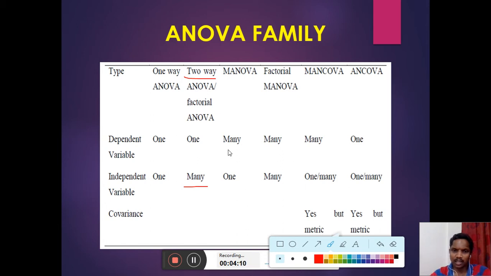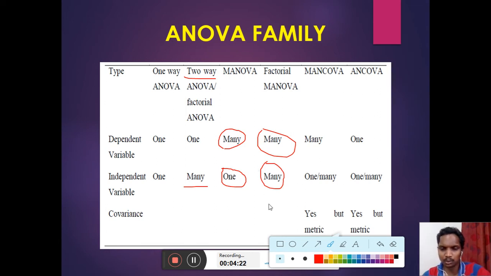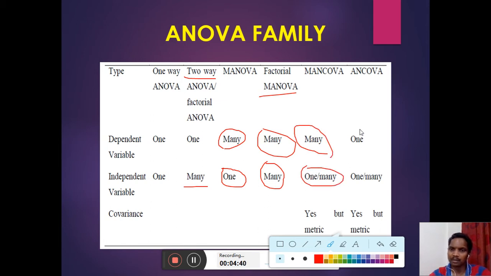Then there is MANOVA, where the dependent variables will be many, but only one independent variable will be there. If both independent variables and dependent variables are many, we do the factorial MANOVA. Then there is something called the MANCOVA and ANCOVA also. In MANCOVA, you will see many dependent variables, while the independent variable will be either one or many. While in ANCOVA, there will be only one dependent variable and there will be one or many independent variables. Along with that, in MANCOVA and ANCOVA, you will have a covariate also.